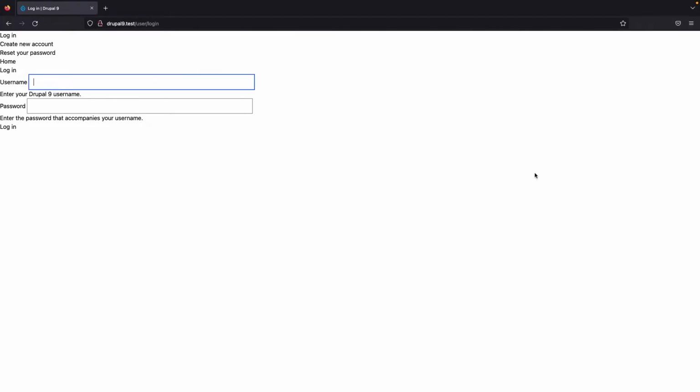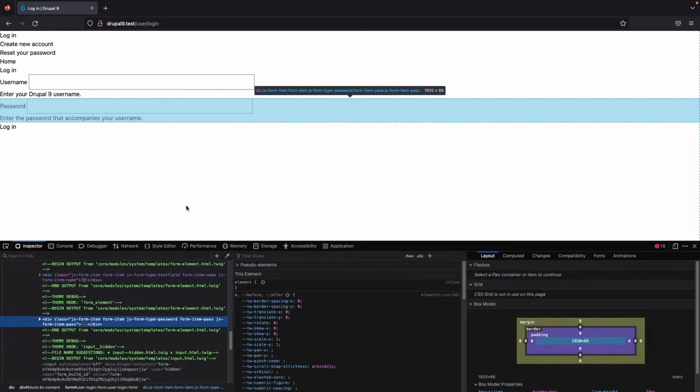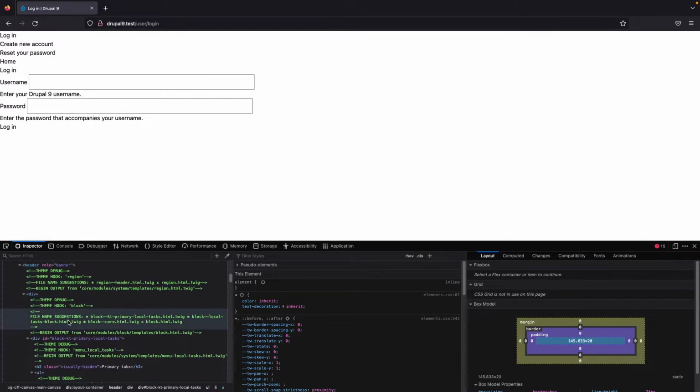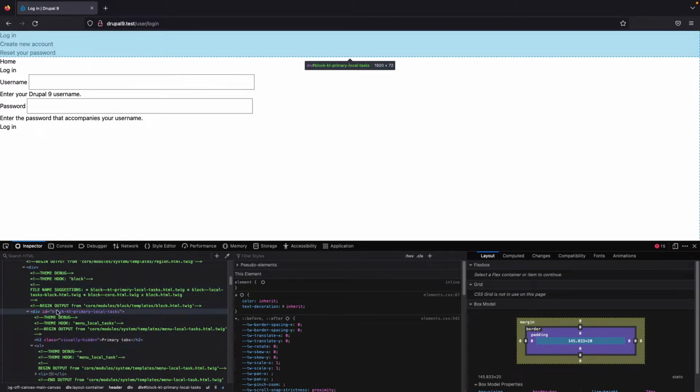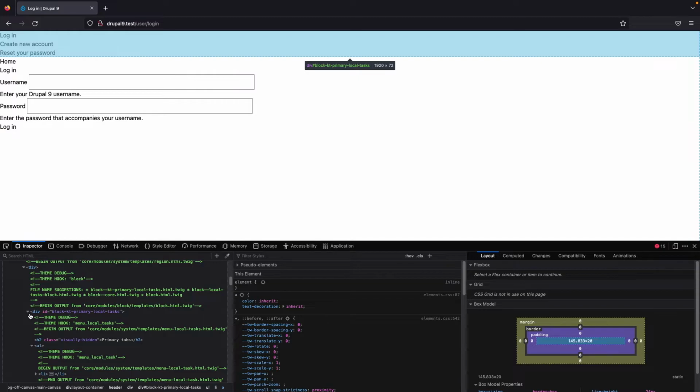Go to your browser. Here, open up the inspect element window. Now inspect the primary tabs. Here you can see that this is the region in which these primary tabs are assigned or rendering. Every region has a unique ID. So with this unique ID, we can start styling the primary tabs. But before making the changes, I would like to show you the preview of the final output.